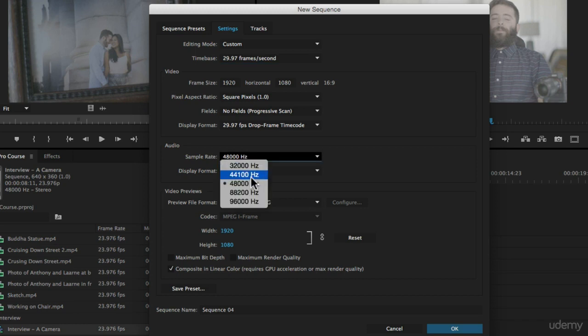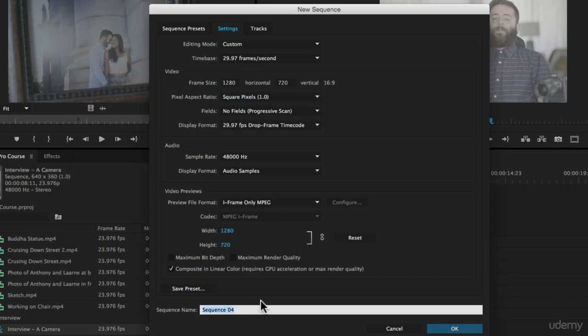Audio, sample rate, 48,000 hertz. That's typically what you want to choose. Display format, audio samples is good. Video previews. All of this will typically stay the same, except if you have a smaller frame size, say 1280 by 720, this will change as well to match your frame size. At the bottom, you can rename your sequence. So if you have a documentary version 1, you might want to call it that.